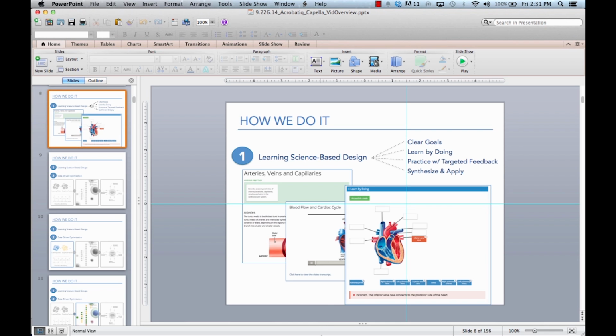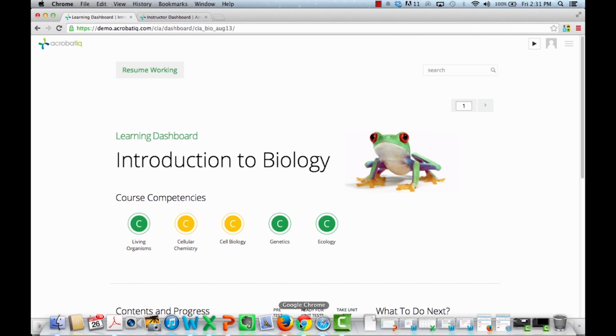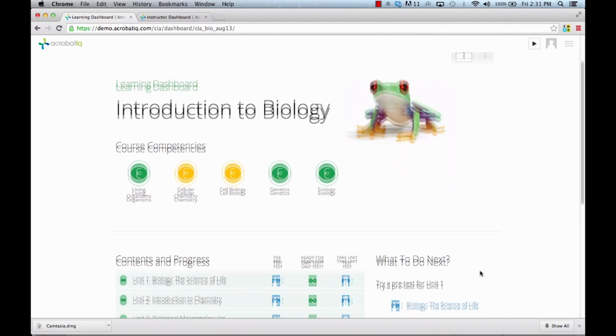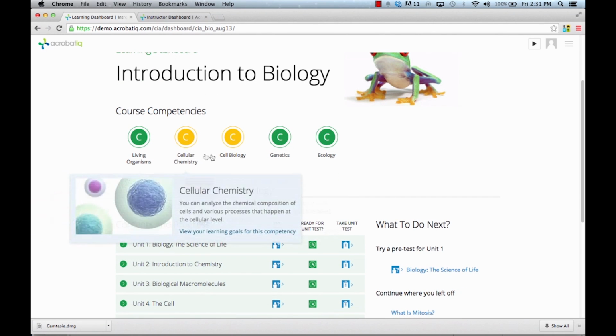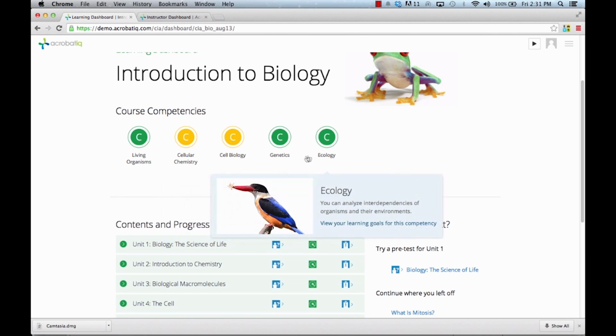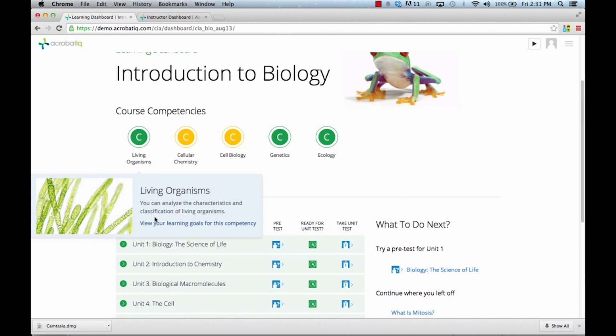I'm going to show you one simple page again to just show you what a few of those principles look like at work. This is an introduction to biology course that we've built. There are 5 core competencies in the course. This is a data dashboard in addition to a navigation device. Students can actually see what the core competencies are and then drill down to see each of those core competencies, what building blocks make those up, and what their learning progress is.